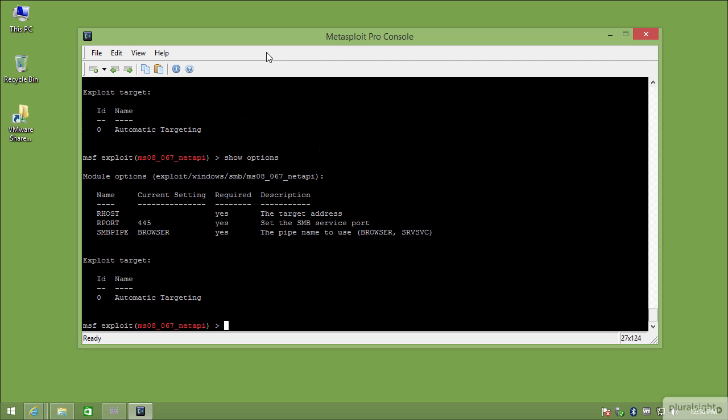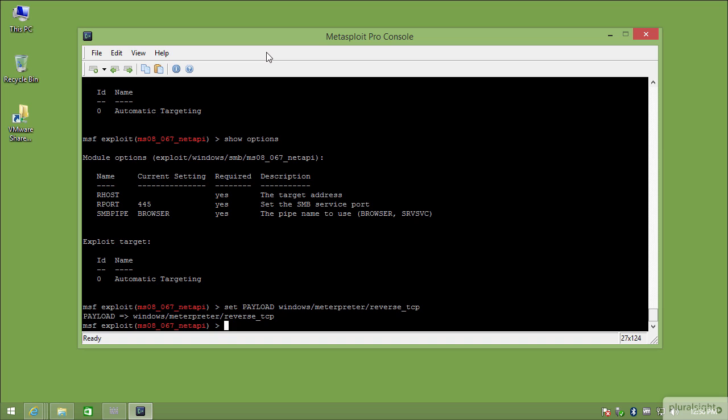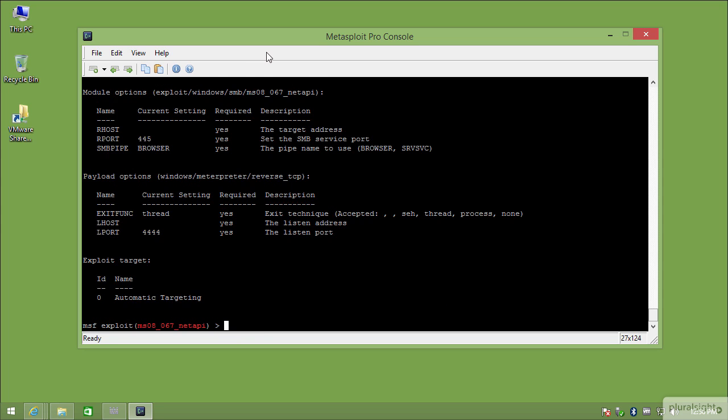This can be done by navigating the same kind of syntax, but we're going to use set payload, and then we type Windows, Meterpreter, and then reverse TCP shell. Now if I press enter on that one, and do show options, we get a set of values for the actual exploit, which is our host and our port, and those are the target ends.